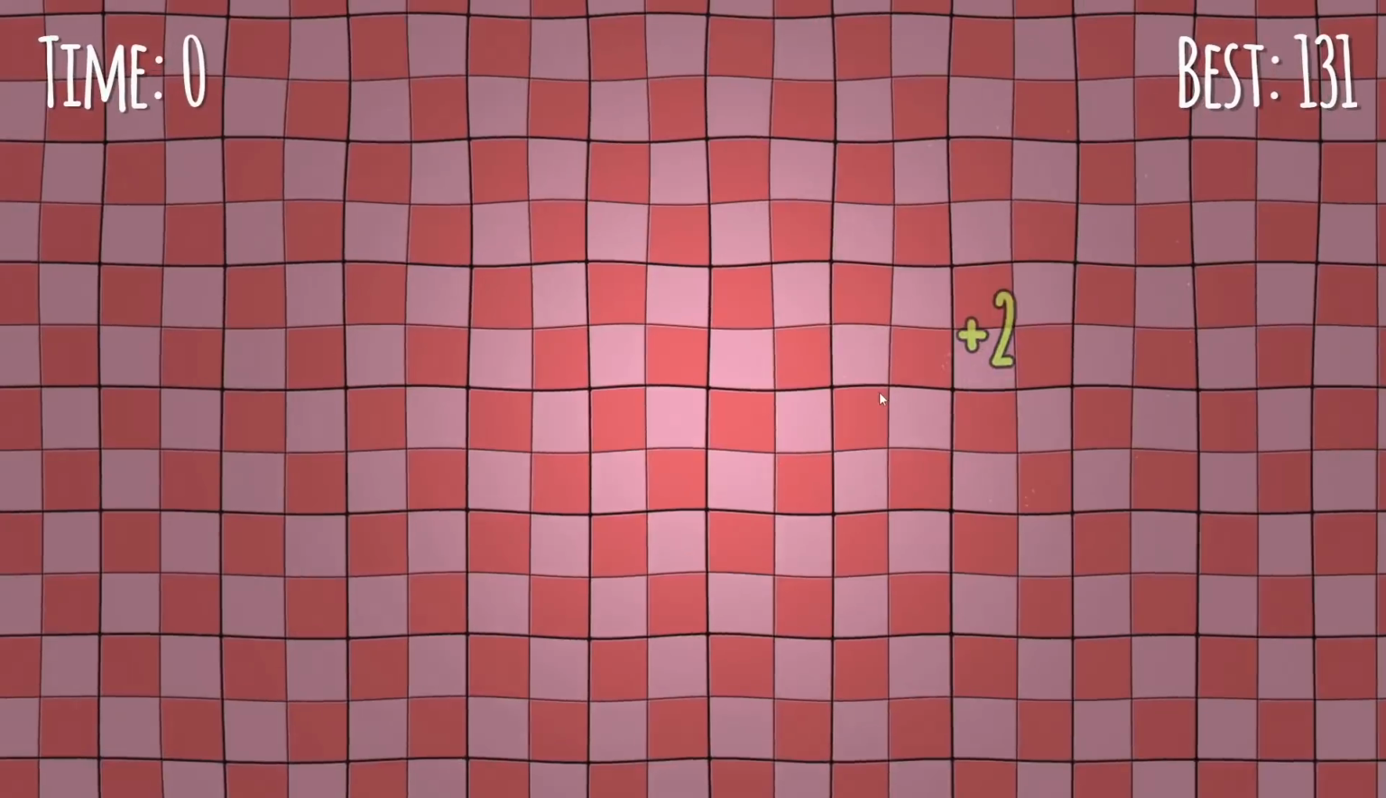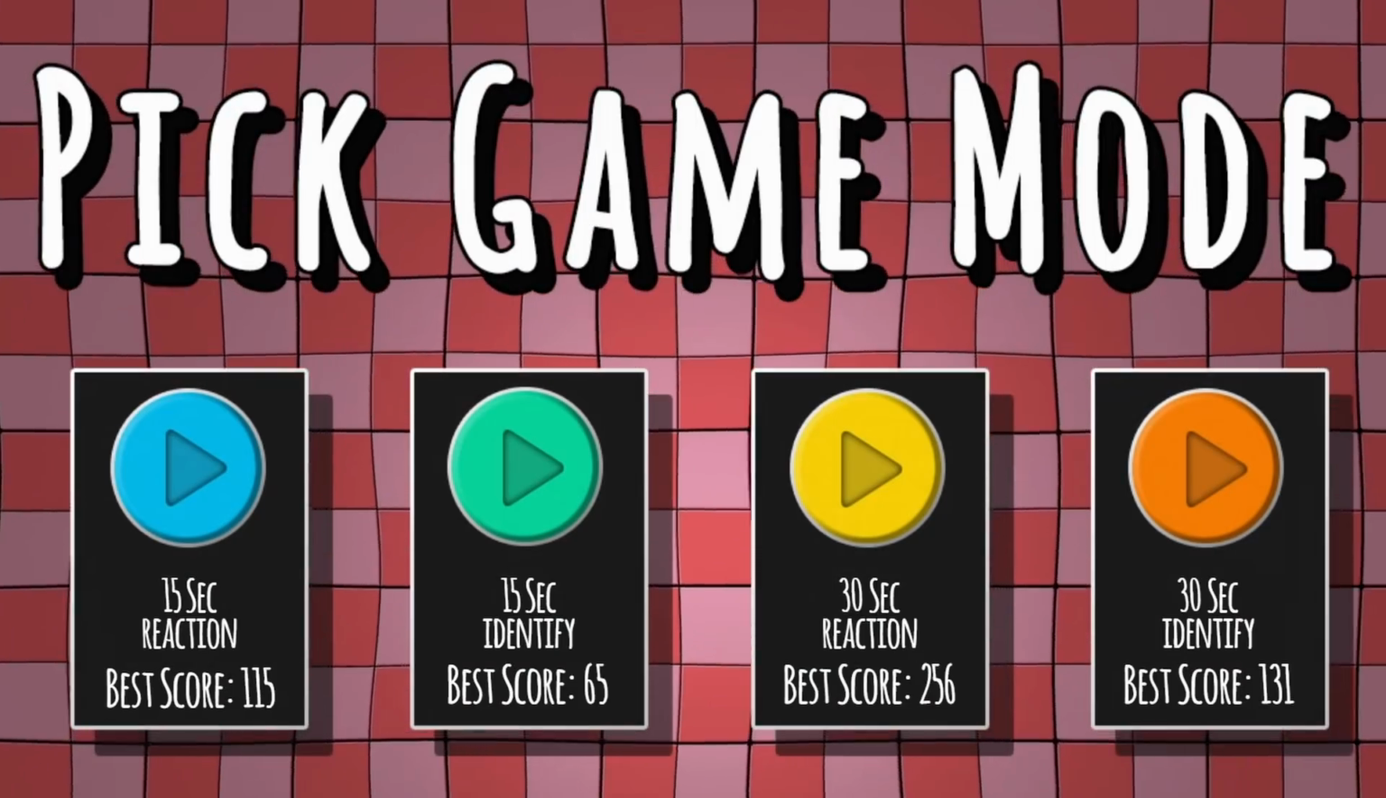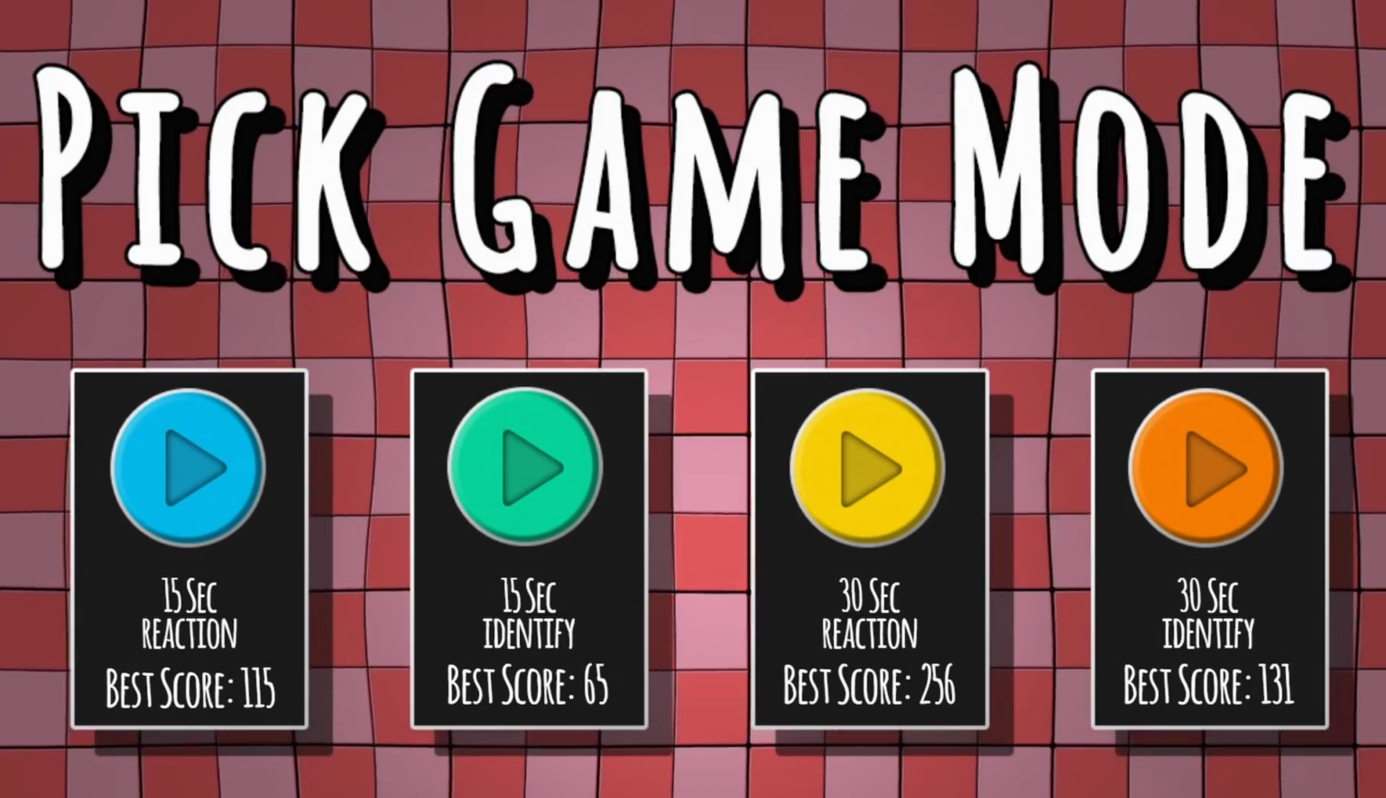The highest scores I've been able to get in each of the modes are on screen right now. Are you able to beat them? Let me know in the comments.